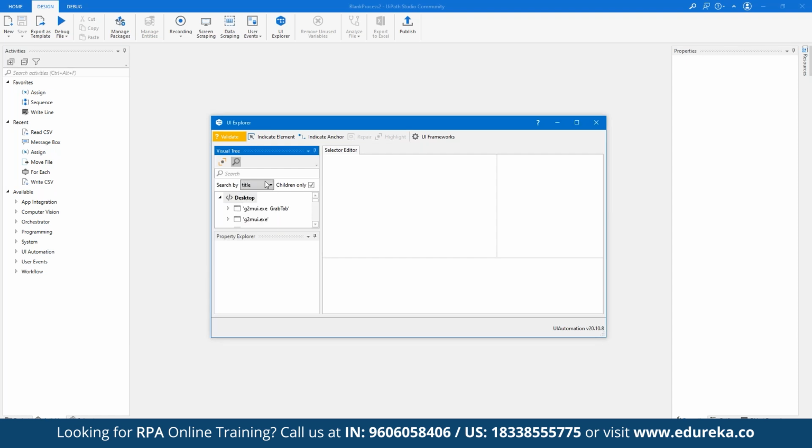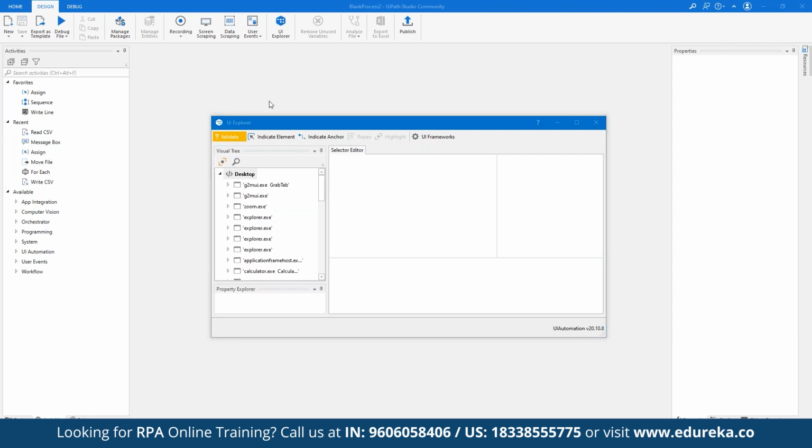Then all the children available for the current class have been defined as in the selector. Those are going to be selected by default. That's how it works. All right. And here we have the visual tree.